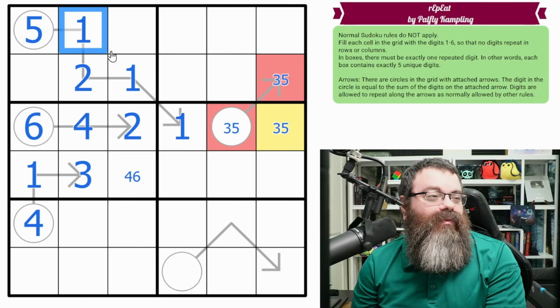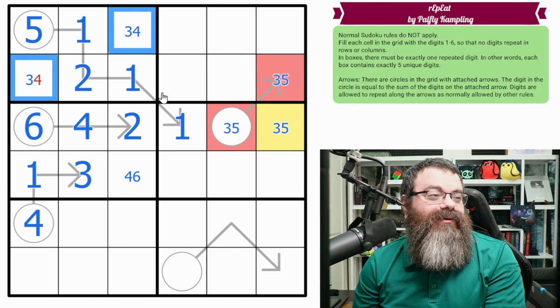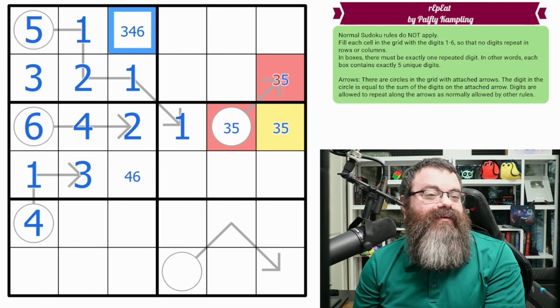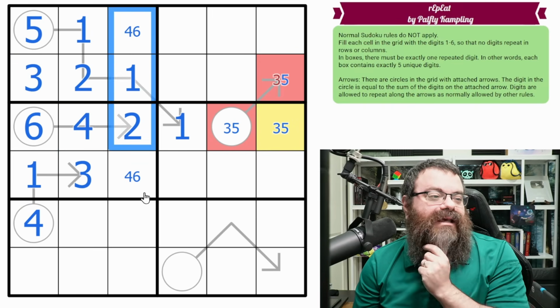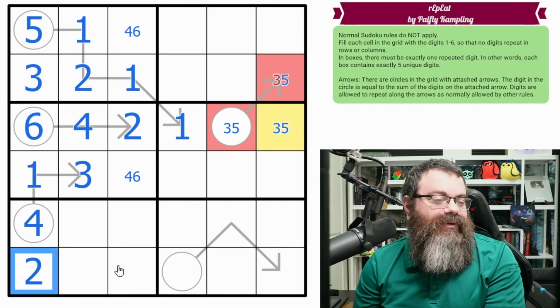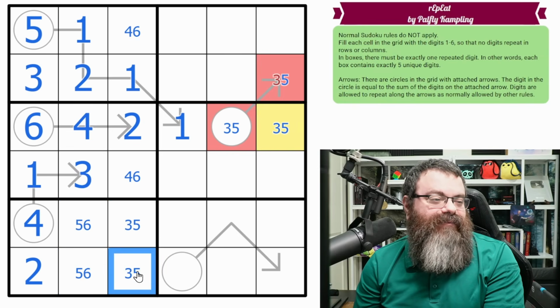How about up here? The 1 already repeats. So the remaining digits are 3, 4, 6. We can't repeat another digit, and this can't be 4 or 6. So that's 3. Can't repeat another digit, so this is 4 or 6. And so this is, oh, yeah. So this column finishes with a 2. This column is a pair. It's a 5, 6 pair, and this column is a 3, 5 pair.